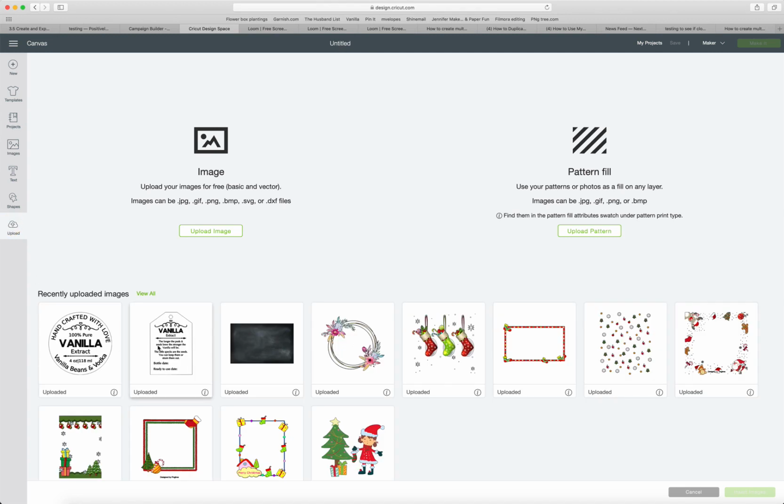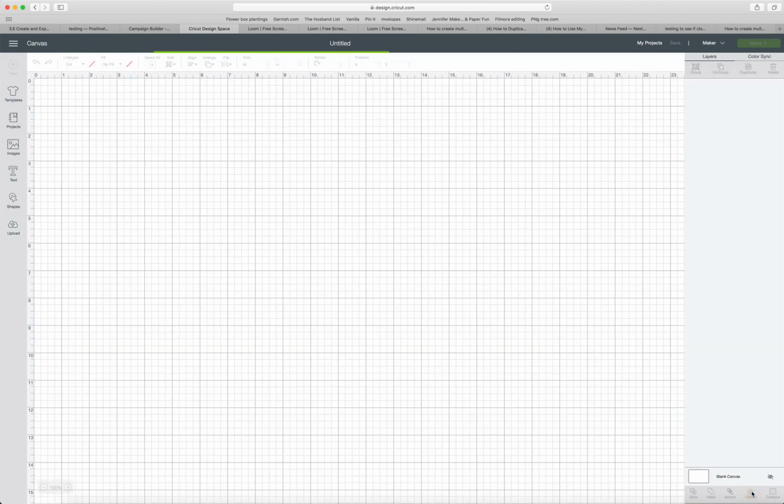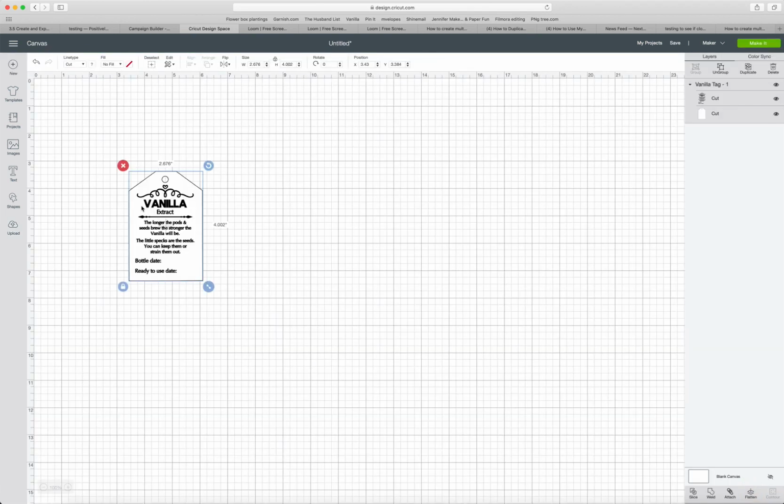I already have my image on my design space, but if I did not, I would click upload images, find it on my computer, bring it into design space. But since I already have it, I'm clicking on this tag, and over here in the lower right hand side, it says insert images. I'm going to insert the image. It is selected because it has a rectangle around it. Unselected, selected.